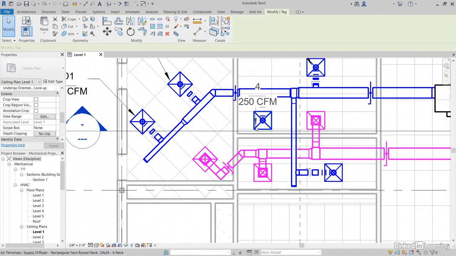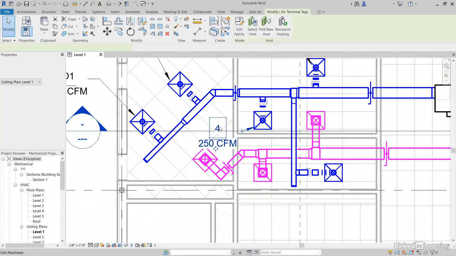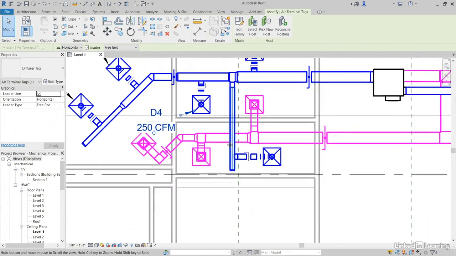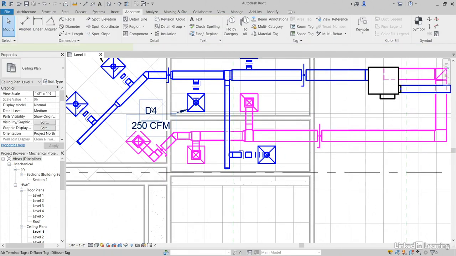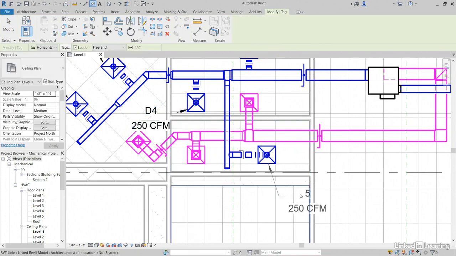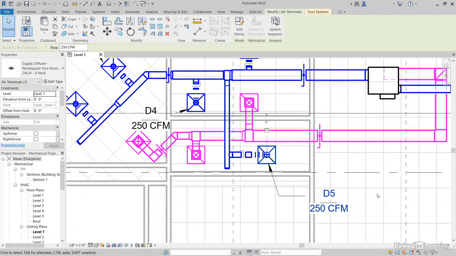Let's tag this one here. Running out of room. This will be D4. One more. Select this, right click, create similar. Plenty of room for this one. And this wants to be D5. There we go.